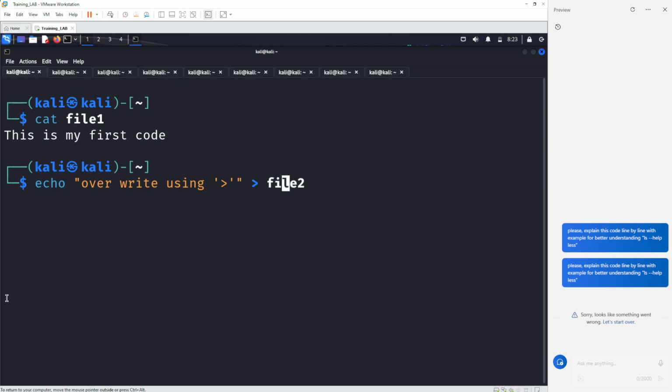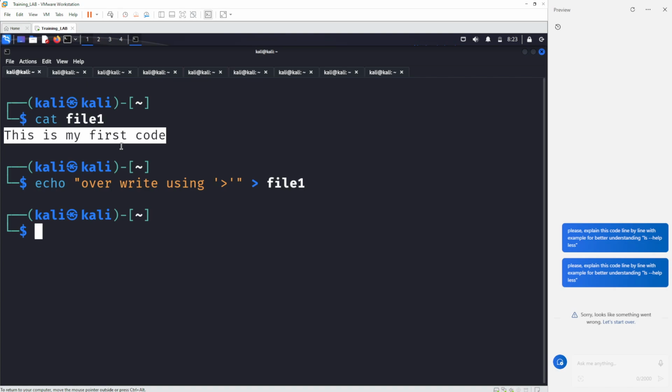So now what is going to happen is, I'm going for file 1. All of this will overwrite what we have here. It will not add to it. Sometimes you just want to add to it, not remove it. So now if I go back to my code here and just use enter, and I now cat file 1 again, overwrite using this is what we have now, because it has overwritten what we had inside the file initially. It did not add to it.